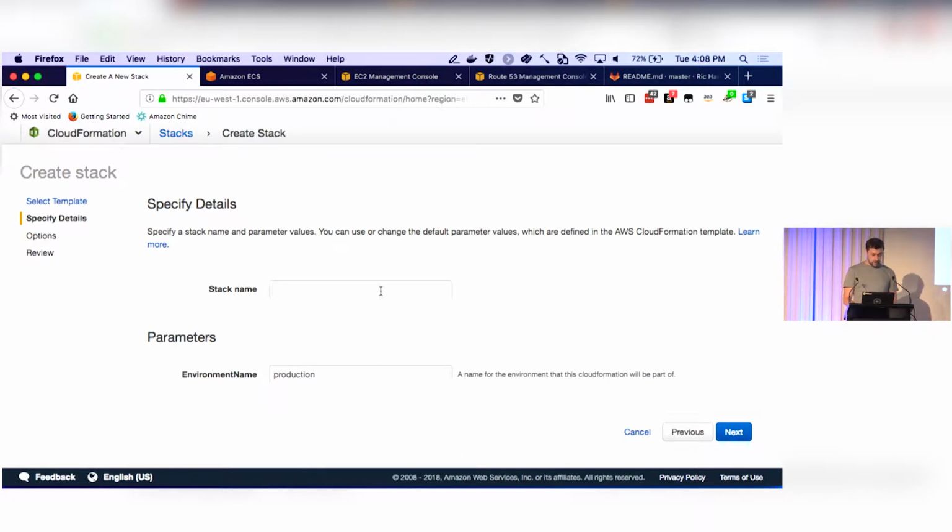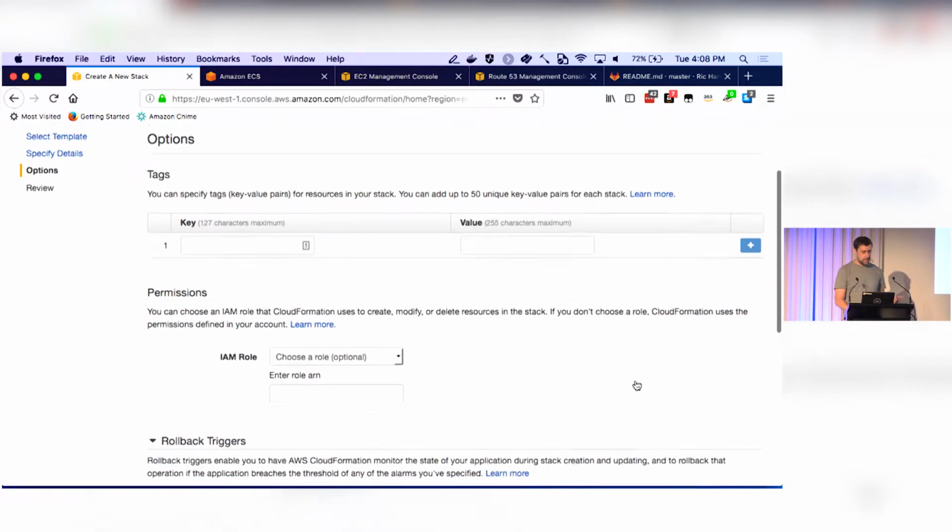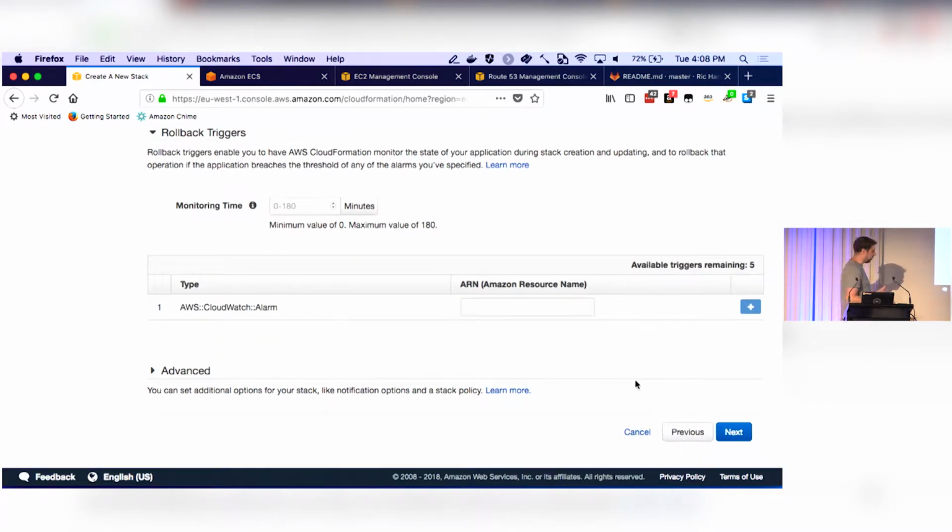My stack name, first of all, I'm going to call this dev Fargate cluster, and I'll show you what this does in a minute. My environment is dev. I'm not going to set anything special in here.